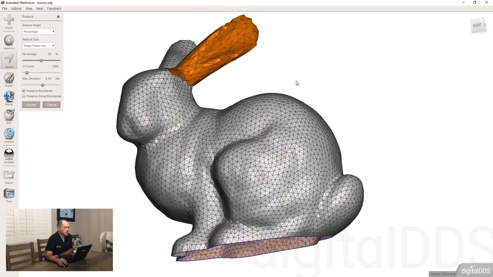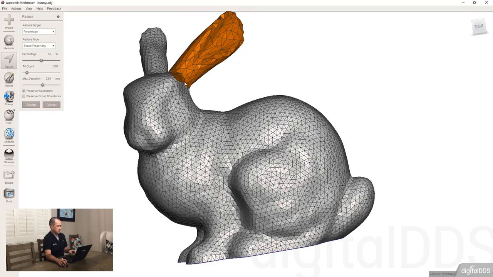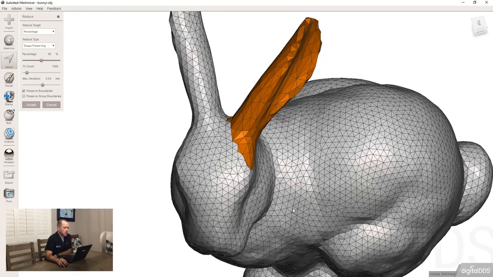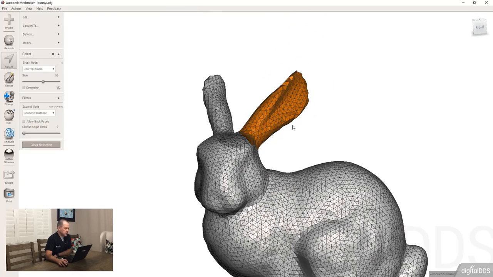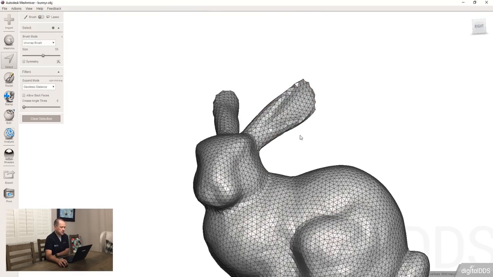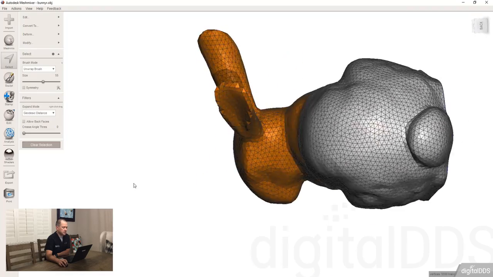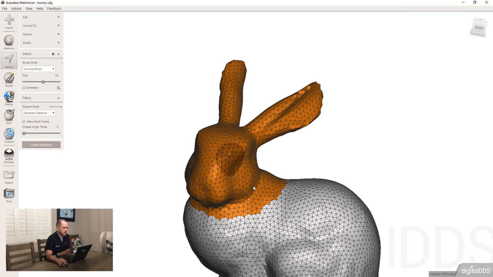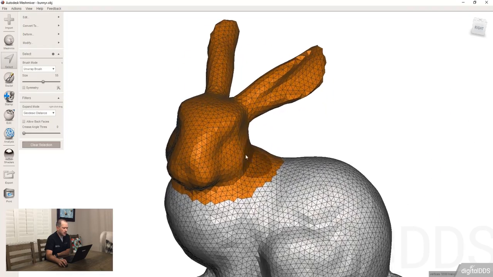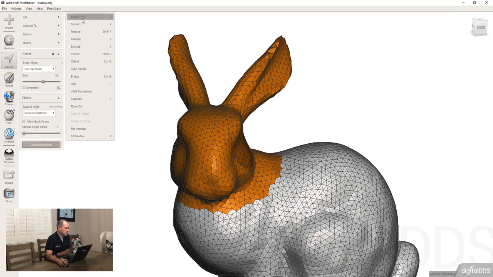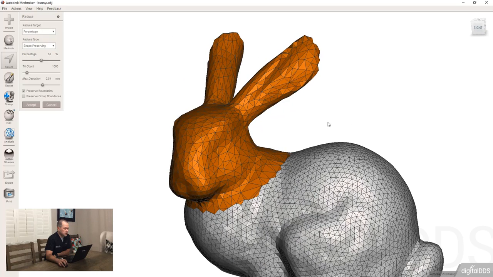So going into the reduce, let me just recenter that a little bit. Going into the reduce, and I'm going to actually hit cancel, and let's grab a little bit bigger piece, okay? We'll get the whole head of this bunny here. All right, going into the reduce. So you can see a couple things. Right here in the reduce target, you've got a few options.